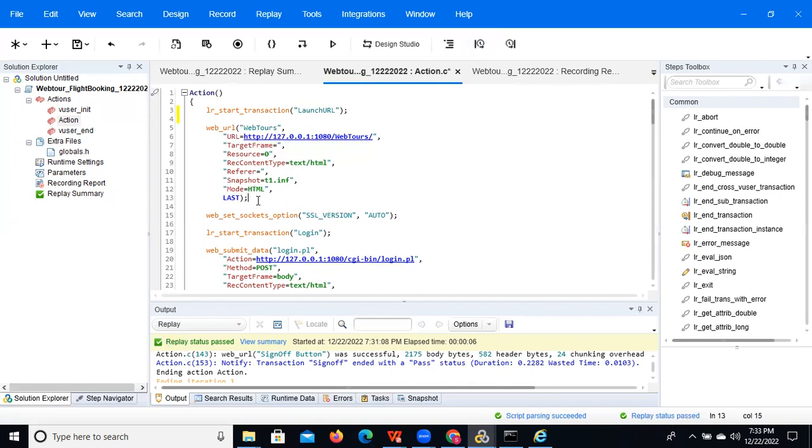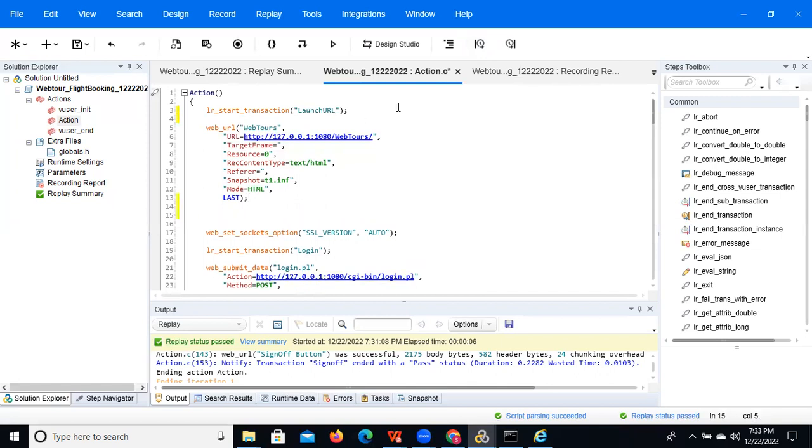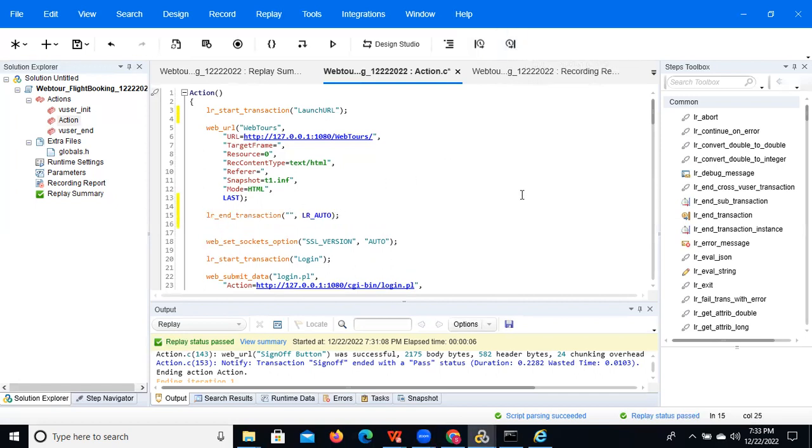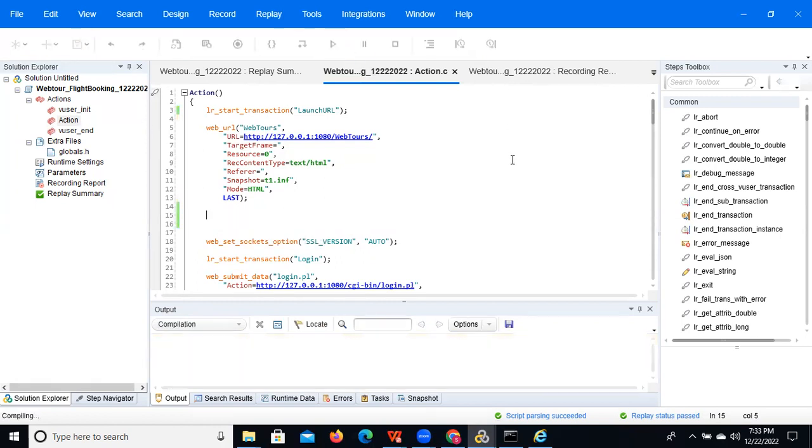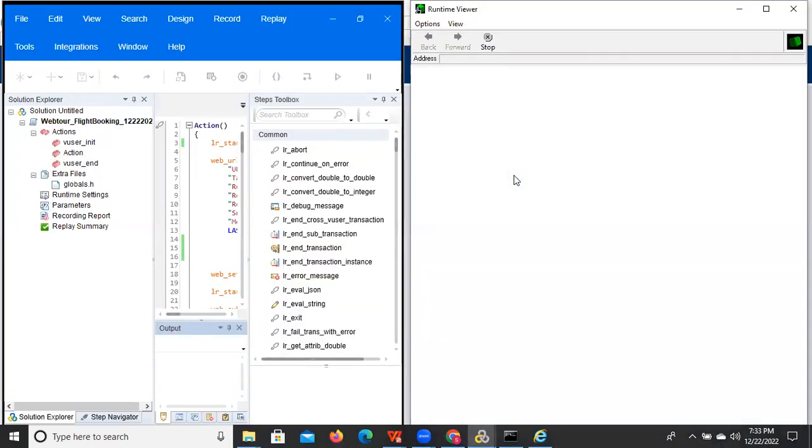You can come to the end of this code, and you need to give the end transaction. This is the end transaction. You can give it as the end transaction name. Give the same name as your start transaction. You need to give that. If you have not given this end transaction, you can observe it will throw an error. So what kind of errors we are getting, you need to know.